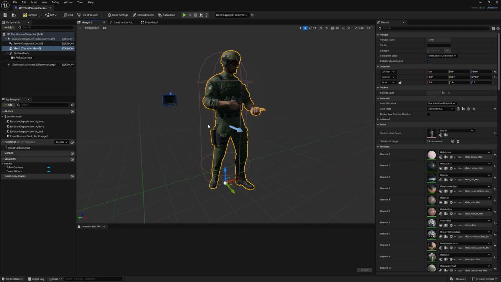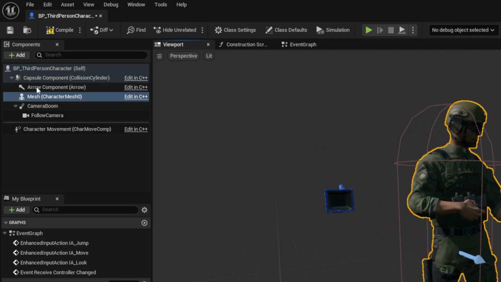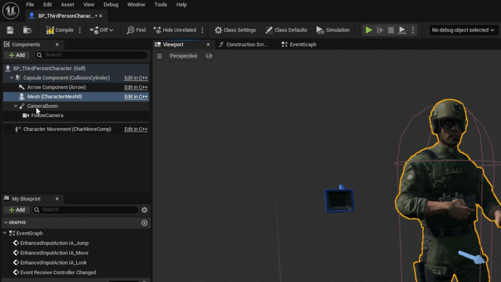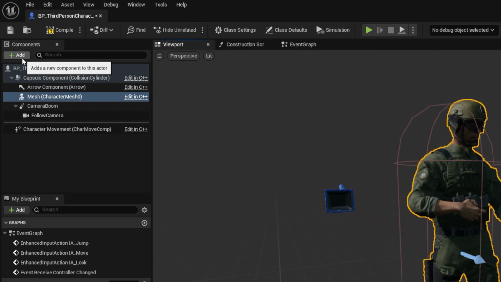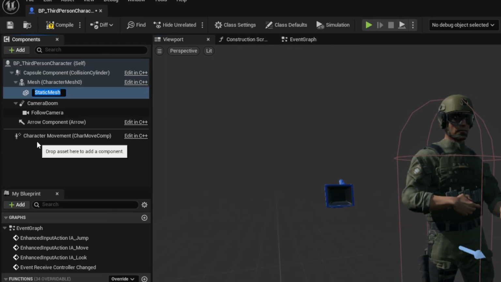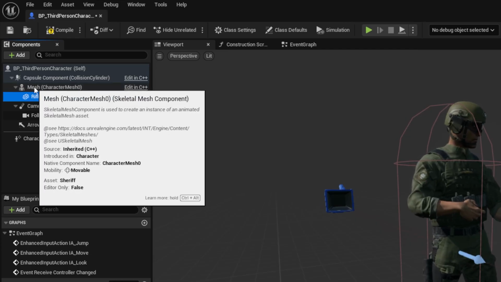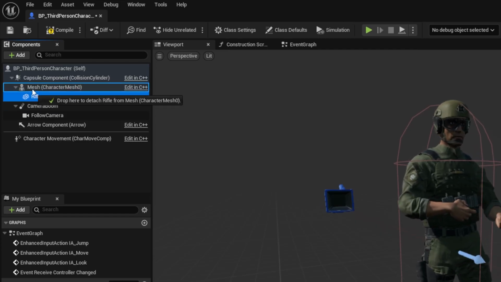Now we have a problem. He's not holding his gun, and we did all that work to set up his gun, right? Well, that was just kind of a preview asset. At this point, we have to actually attach it for real to the actual character. Over here on the left side, we can see a list of all the components that make up this character. There's the capsule, the character himself, a camera, but we need to add a static mesh. I'm going to click on add right here, start typing static mesh, and we'll call this rifle. If it's not already underneath the mesh of the character, just drag it and drop it onto the character mesh right there.